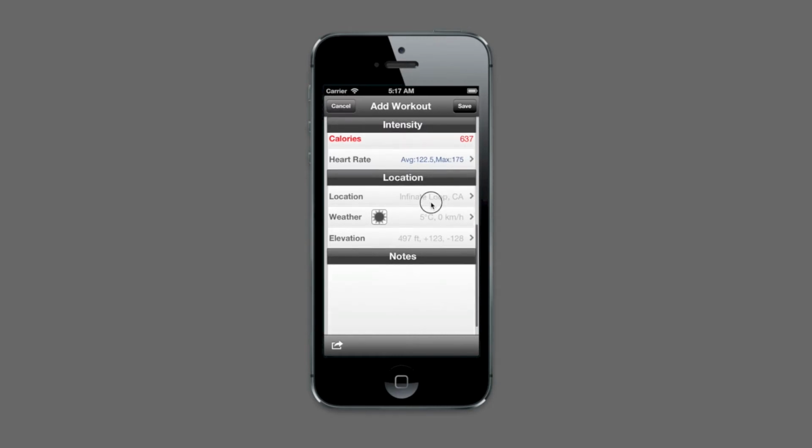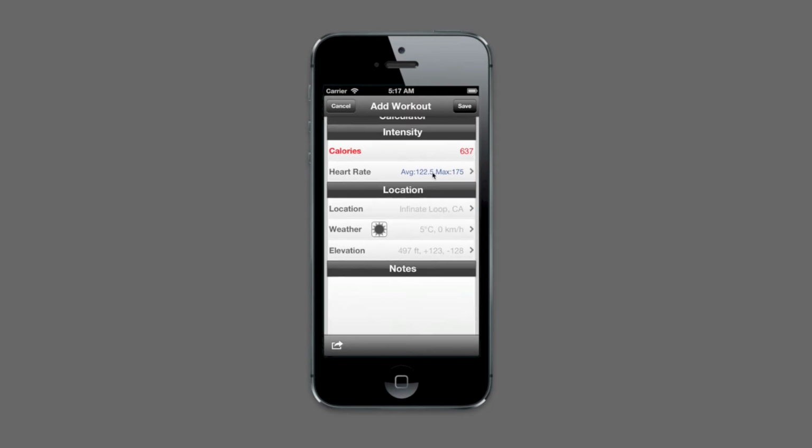So that's intensity. That could change as you go. Every workout you put in, you can put in your new average heart rate, and then you can track that as you put in workouts. Also, you can put in your weight, and you can track that through the graphs as well.